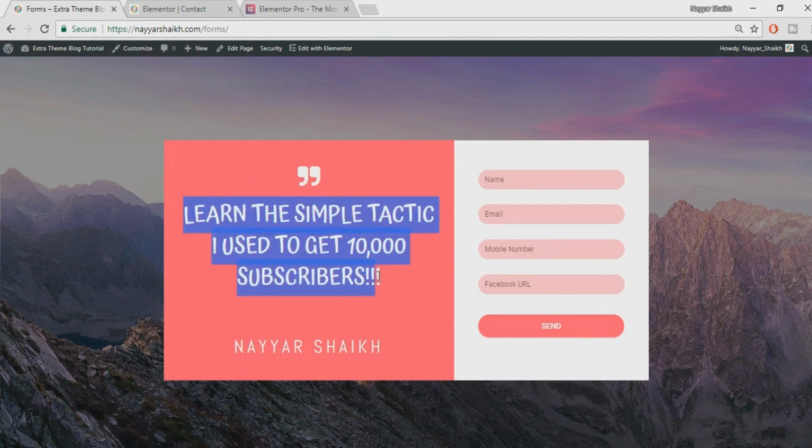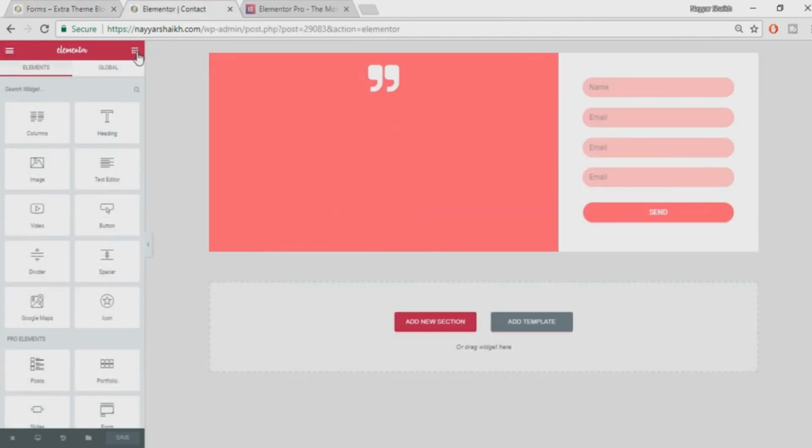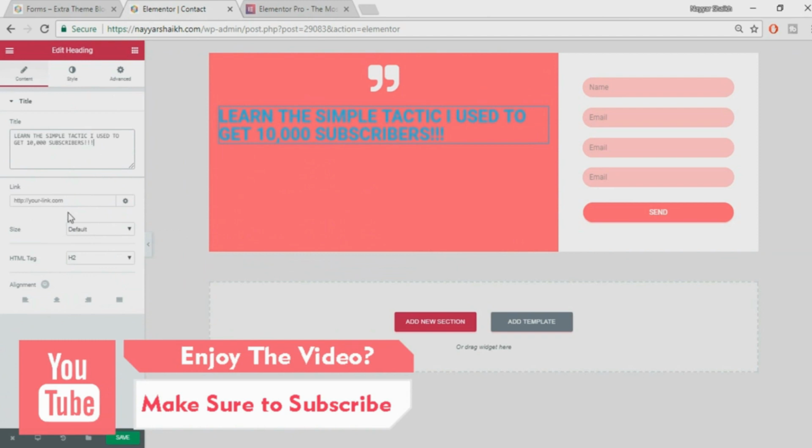Now let's see the second one. The second one is just some simple text, so let's copy this text from here. Come back over here, click on this icon so that you will be redirected to this one. Now select title, this heading over here, and paste it over here. Now paste everything over here.